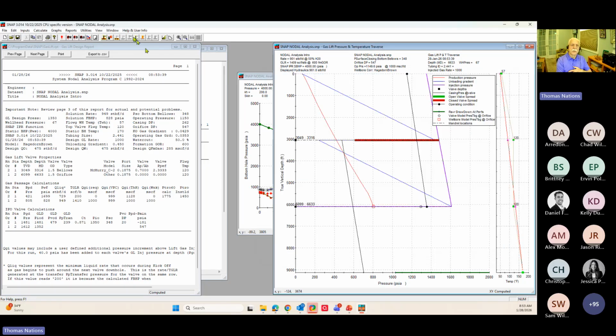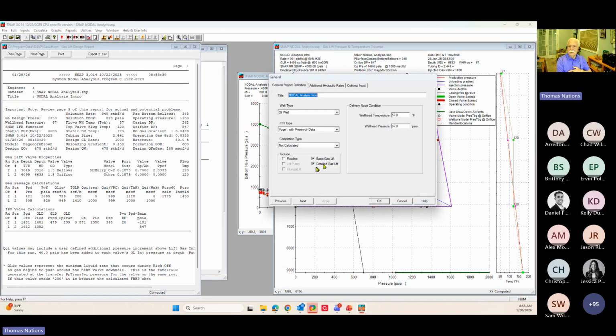So it's just an example of how things change when you make selections along the way.